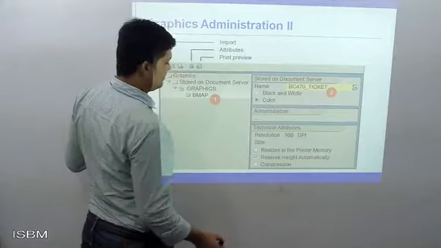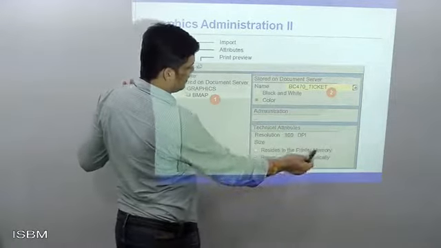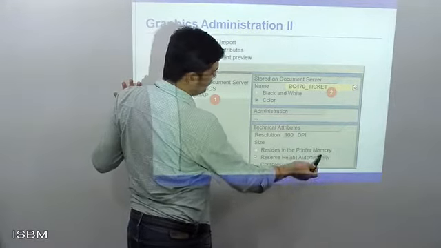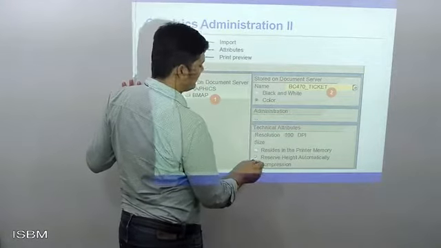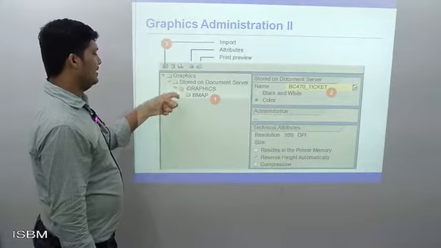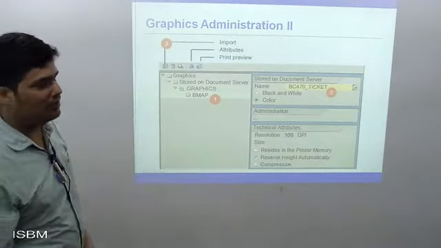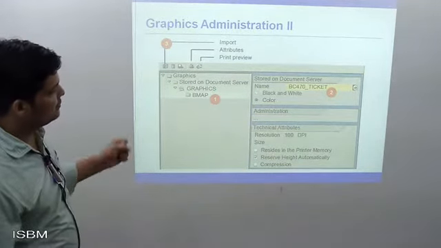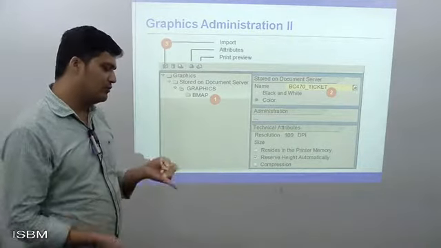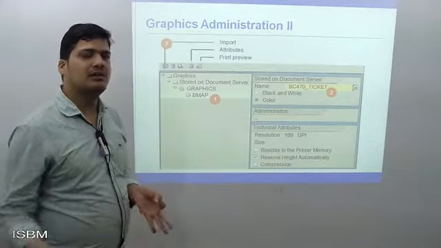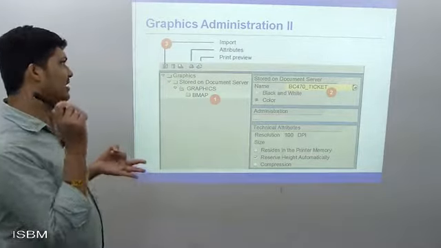And there is an option: reset in the printer memory, reserve height automatically and compression. We have taken reserve height automatically and it is stored in the graphics. So in the future, if you want to use the same logo, just like initially they were using it for invoices, you can use the same logo for a debit memo, and you can use it in the credit memo too.